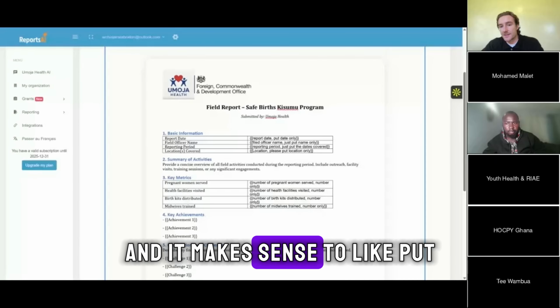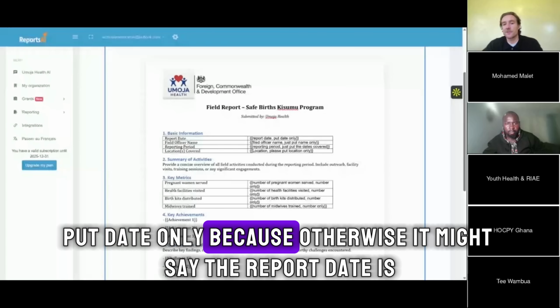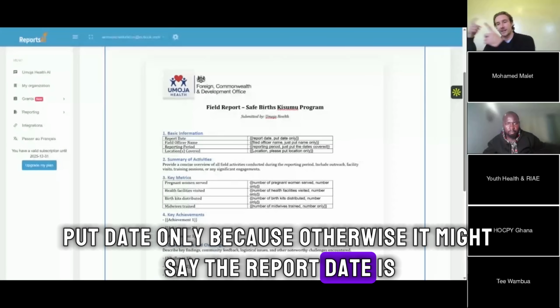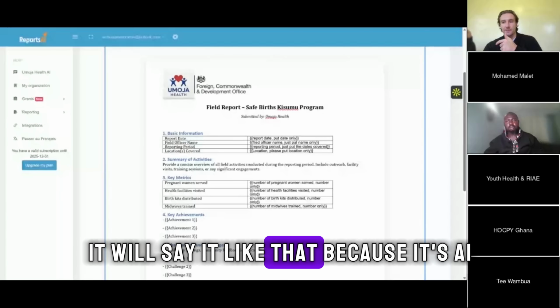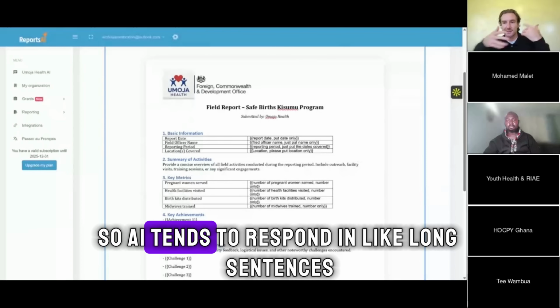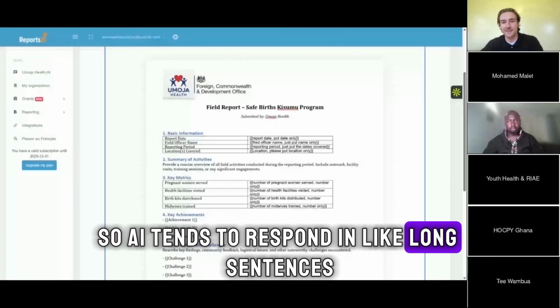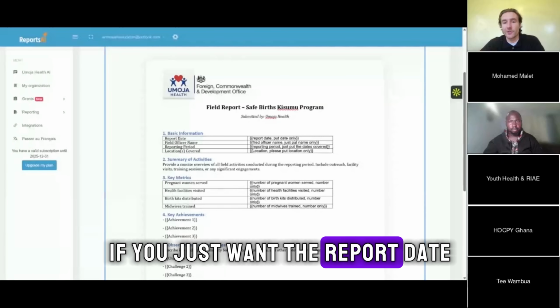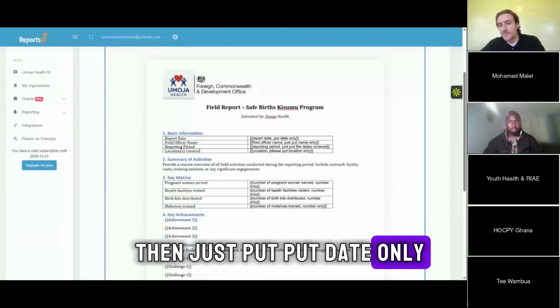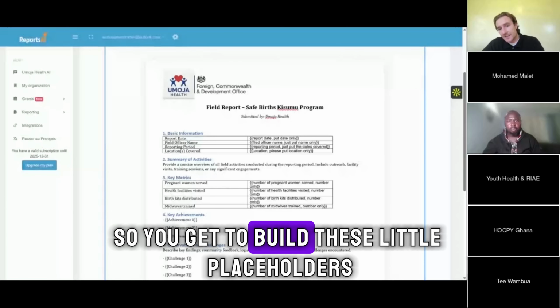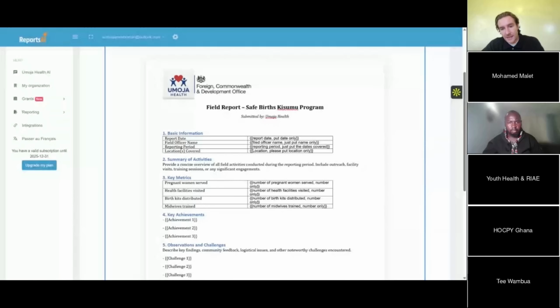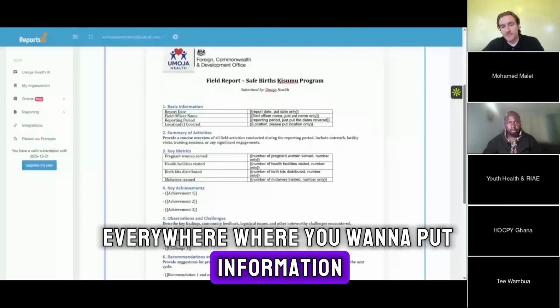And it makes sense to put date only, because otherwise it might say the report date is, it will say it like that because it's AI. So AI tends to respond in long sentences. If you just want the report date, then just put date only. So you get to build these little placeholders everywhere where you want to put information.